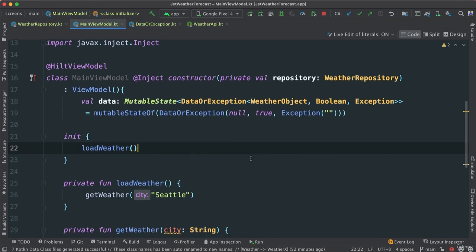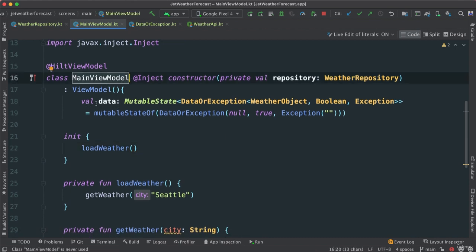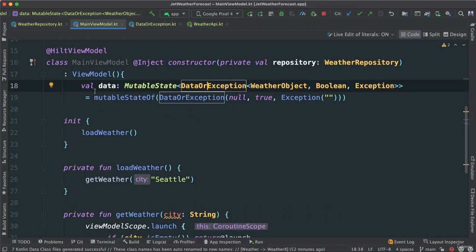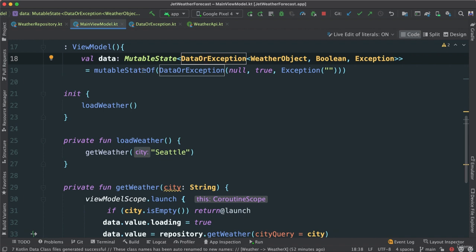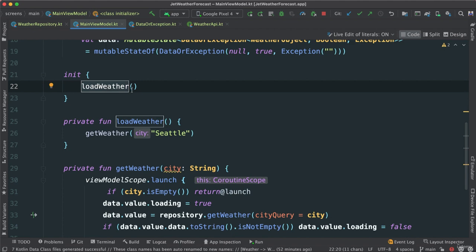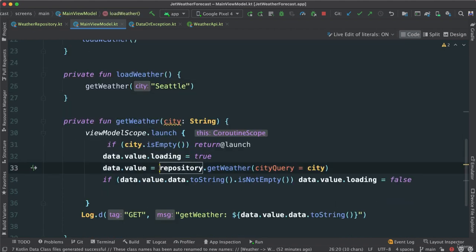So we did a lot of things. We created a view model here. We created a data object that's mutable state wrapped around a data or exception and so forth. We instantiated that. Has to be mutable state of. And then we have an init block here which calls load weather, which in turn, that's where we get the repository, call get weather, pass the query, which is the city, in this case Seattle, right? Here we do all the work.